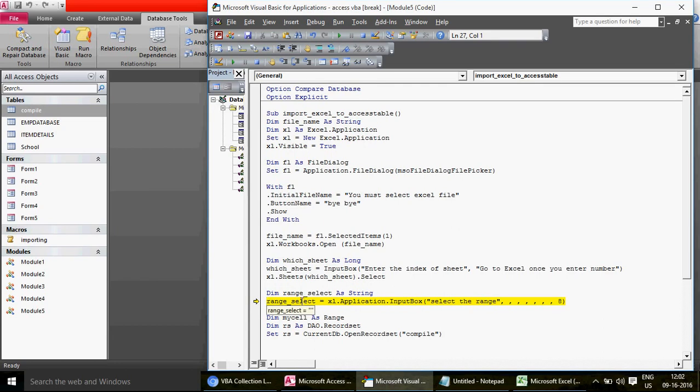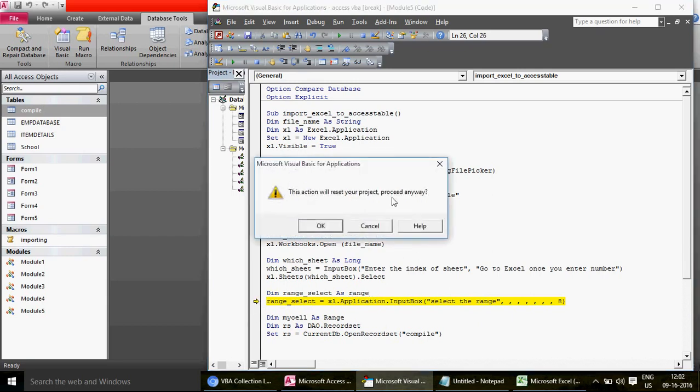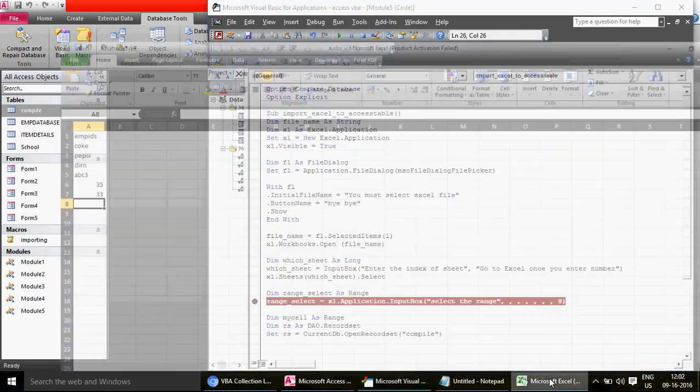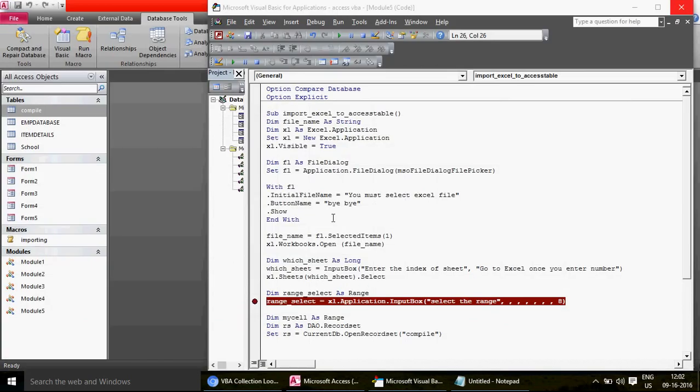Range select is... okay, I guess it should be range. We shouldn't declare it as a string. Let's quickly rerun this. I'm going to put the break code here. Okay, it has to be range because you're selecting the range. Actually, let me just close this.